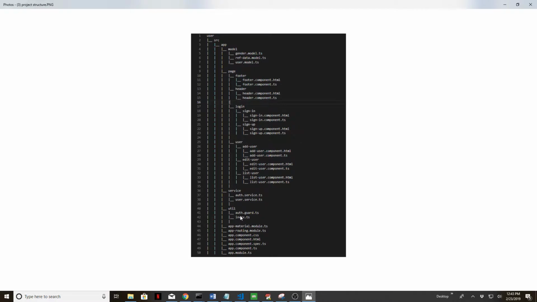Then we're going to also generate two utilities, auth guard for guarding the private pages. Basically, if you're not logged in and you try to go to the list user page, then the auth guard is going to use the auth service to redirect you to the sign-in component. And as usual, this is inside our user app module.